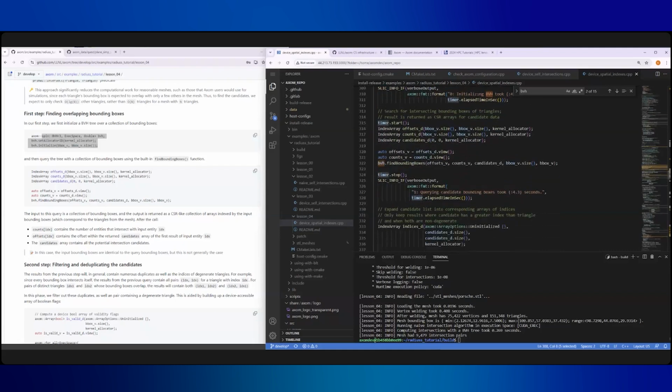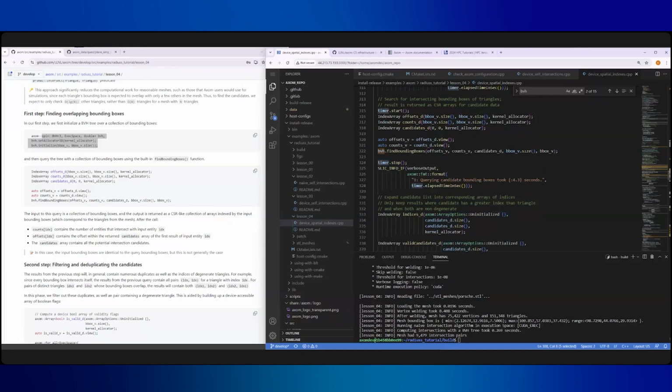Okay, so how does this work? We load up our tree with its bounding boxes. It initializes the tree. It builds up this hierarchy. And then because we're checking the intersections of triangles against other triangles, we give it a batch query of the bounding boxes of all the triangles that we're testing. And it gives us, for each input triangle, what are the possible intersections it could have? What are the indexes of the other triangles it could possibly intersect with based on overlapping bounding boxes?